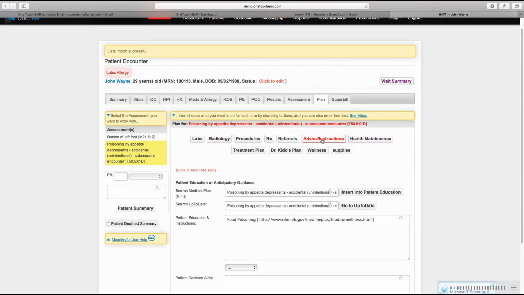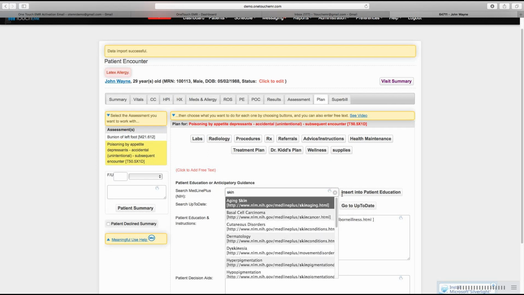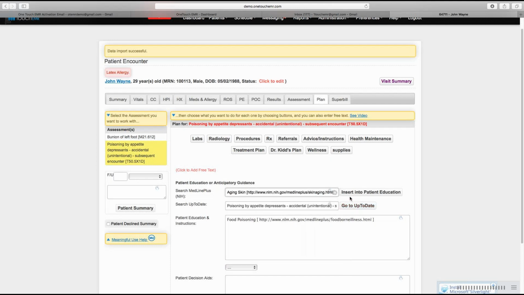Any final advice or instructions? Again, it'll automatically pull in information based on the diagnosis. But we're tied into Medline Plus, which is a lot like WebMD. And in cases like that, what you would probably want to do is enter information that is relative to the condition itself. I just typed in something related to skin, and I can just put this information and insert this into the patient education. And add any final notes, either a free type, dictate, or by macro. And then we're ready to give this to the patient summary.